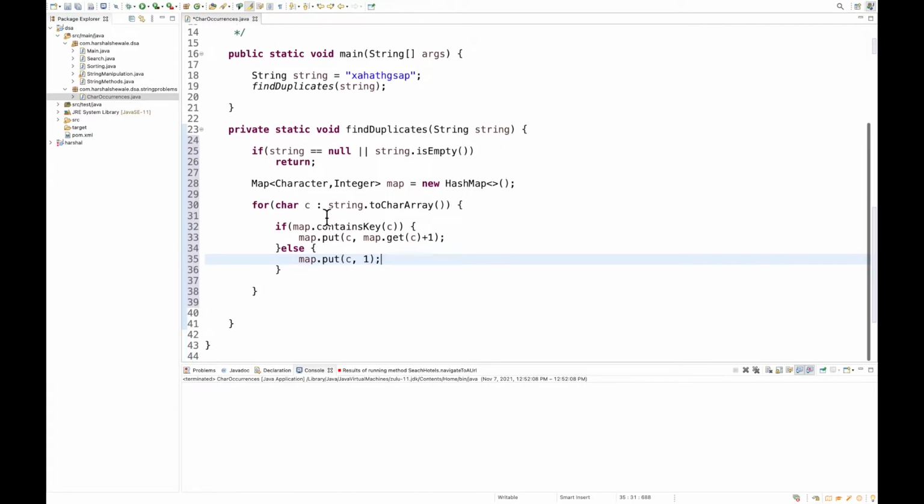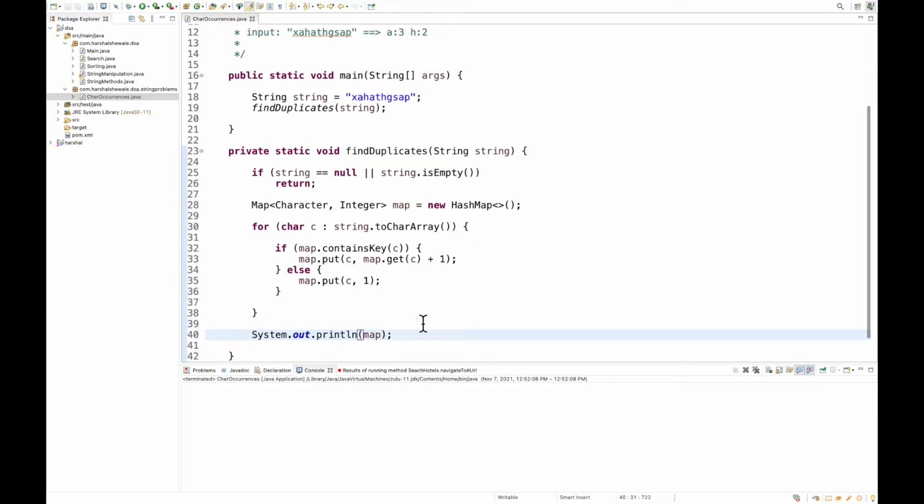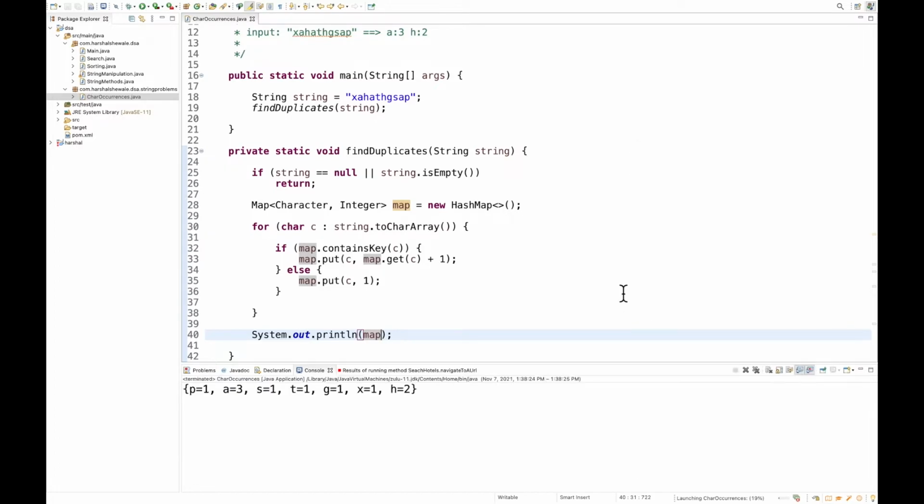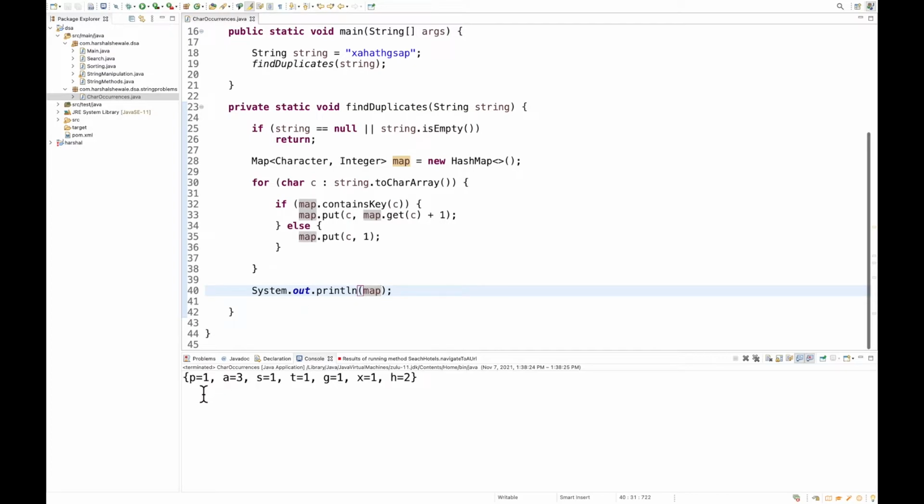So let's check whether our map has been populated correctly. Just print out the map, just to check. Let me save it. Let's run. Cool. Okay, now you can see here this is our output: P1 A3 S1 T1 G1 X1 H2. Awesome. That means we populated our map correctly.